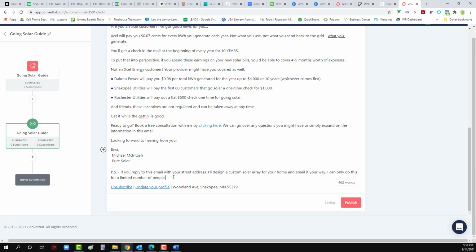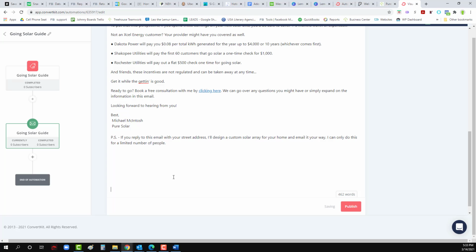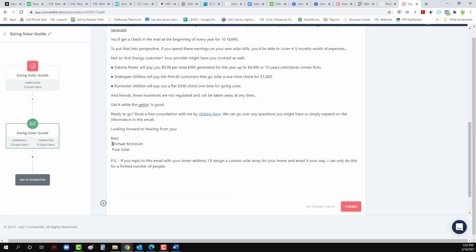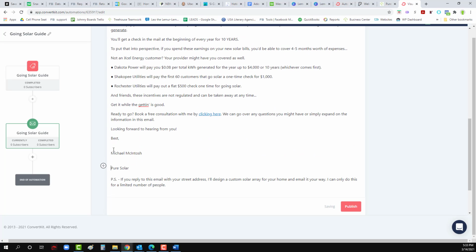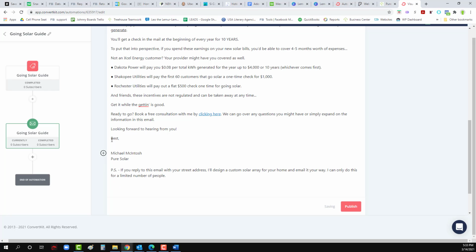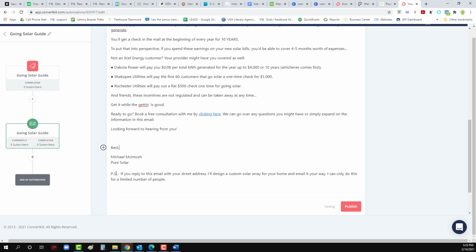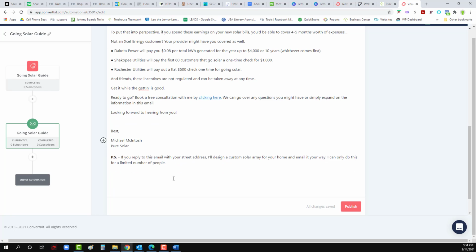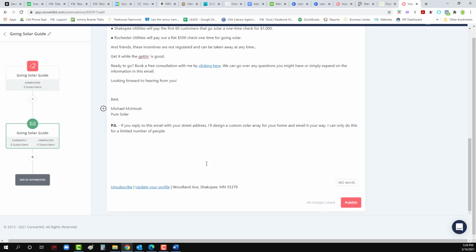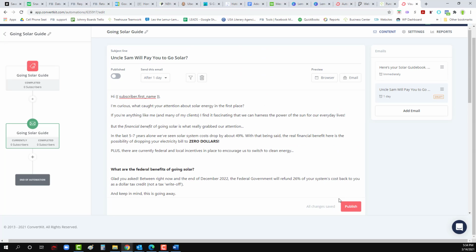So I'll tell you a trick. If you add a PS to it, like half the people will just scan the email and not read it. But if you put that PS in there, they will definitely read that. Let's just make that bold. P.S. If you reply with your street address, I'll design a custom solar array for your home and email it your way. I can only do this for a limited number of people. All right, so that one looks good. We'll hit publish. That's done.